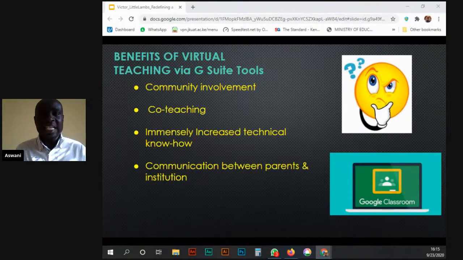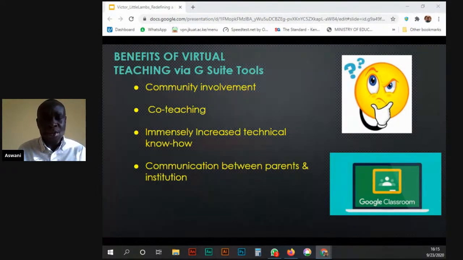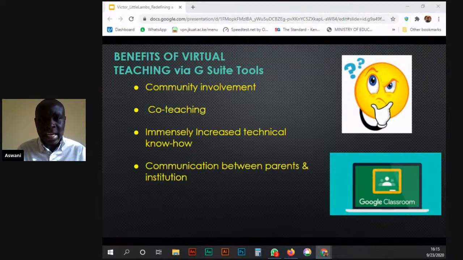There was immense increase in technical know-how in the teachers, the parents, and the students. These guys got so tech-savvy. Guys did things on phone they never believed could be done. You could find a child going online and researching and giving out content to the teacher. People became so interested. And the communication between the parents and teachers increased because of this kind of forum.